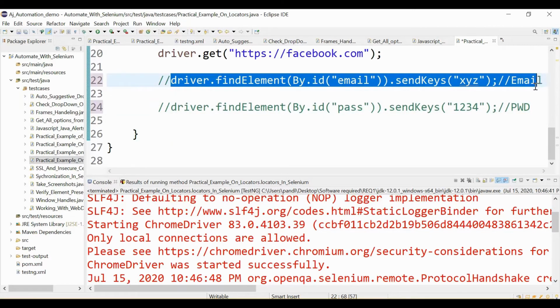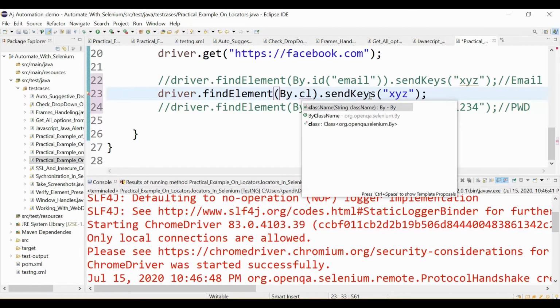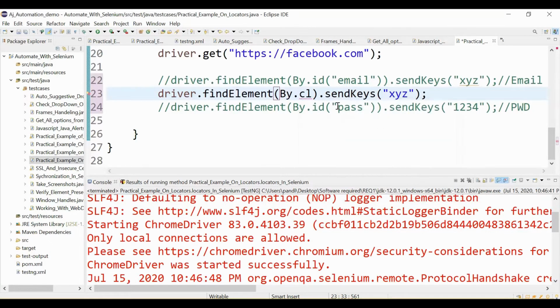Everything will be the same. So driver.find_element, only this argument will change. Driver.find_element By.CLASS_NAME, you can see here. Select that and send the class name value.